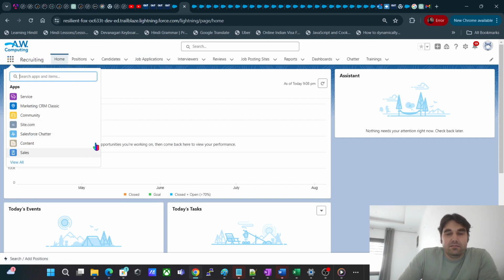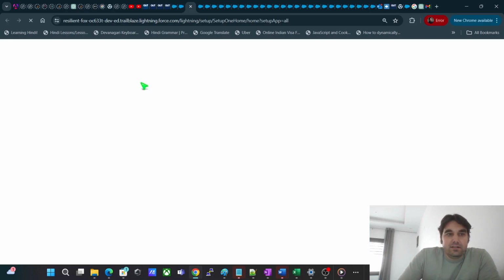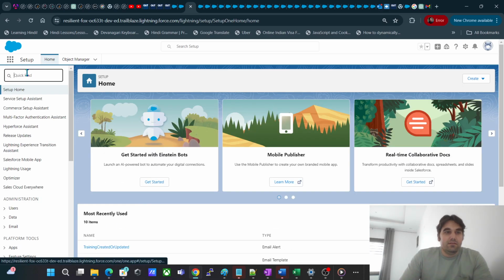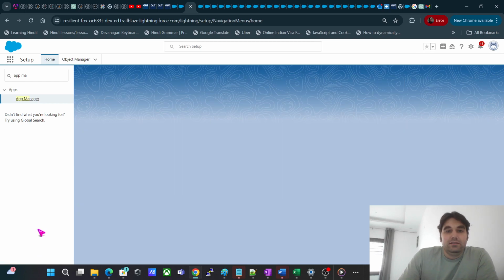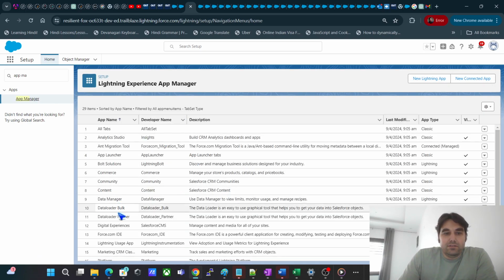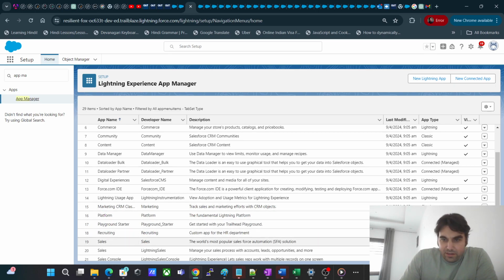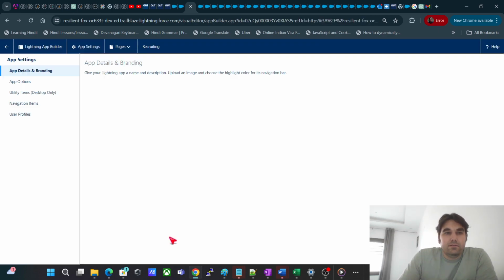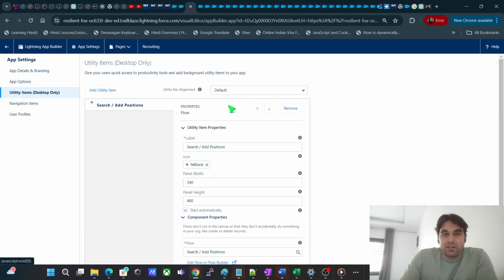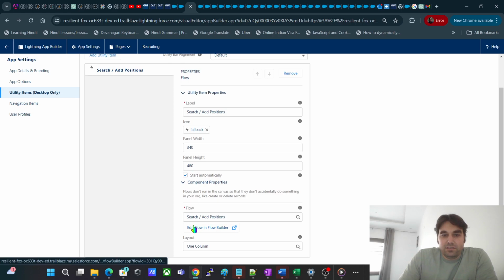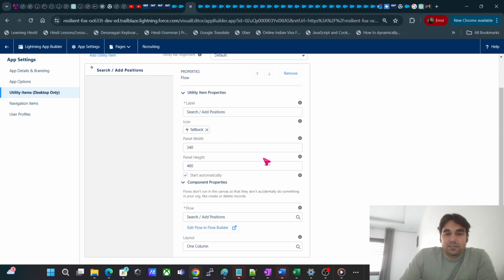And just on that utility bar, that was added through the app manager and setup. So the app manager allows you to modify that utility bar. Where is it? And it's just under the recruiting app itself. So if you edit that, there we go. You can see here the utility items. It's only for desktop, but I created the search and add positions utility bar, which starts the flow. Basically, that's how it all links together. And that's it.